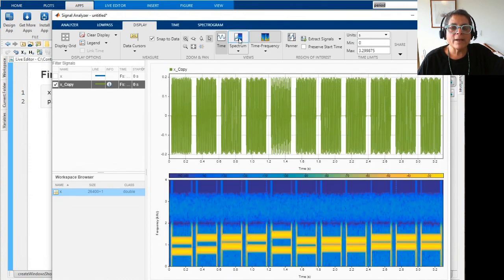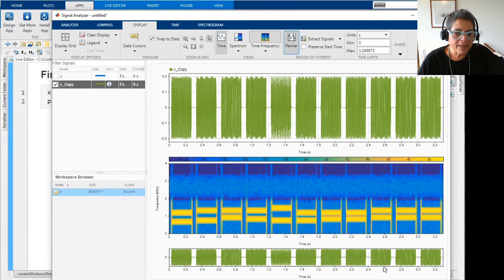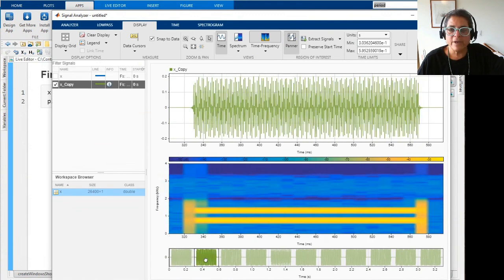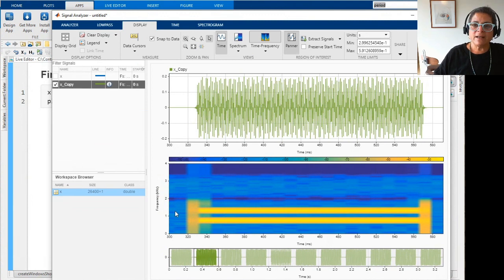Let me come back over here, and maybe we don't need the spectrum anymore. I could come now again and we could use the panner. Let me set up the panner here. And now you can see we can come along here and maybe we could read off the frequencies. So that's the kind of analysis I might want to do.